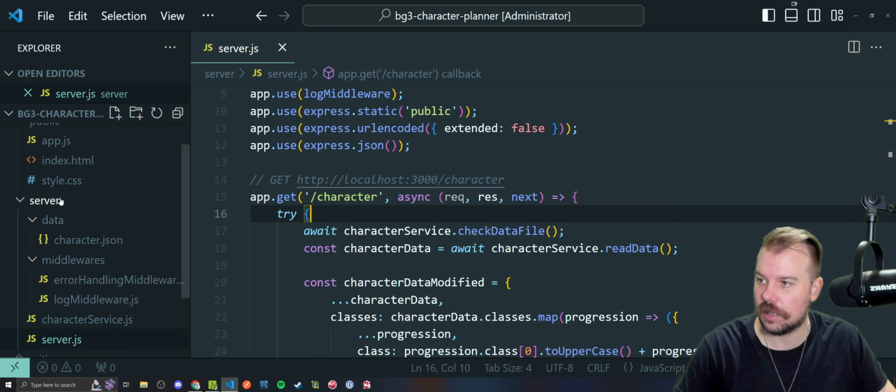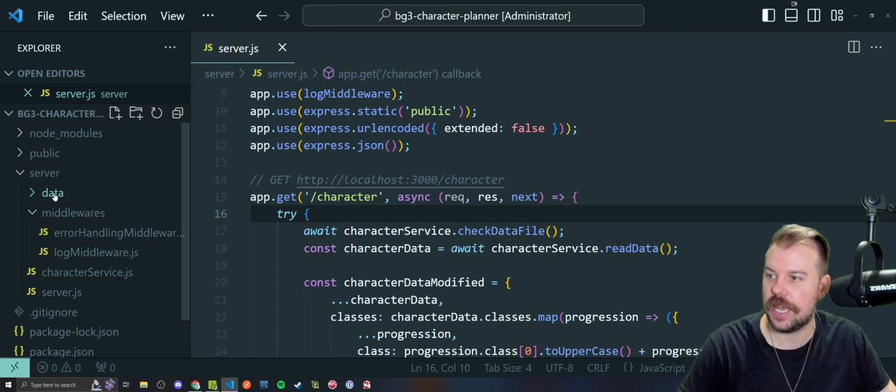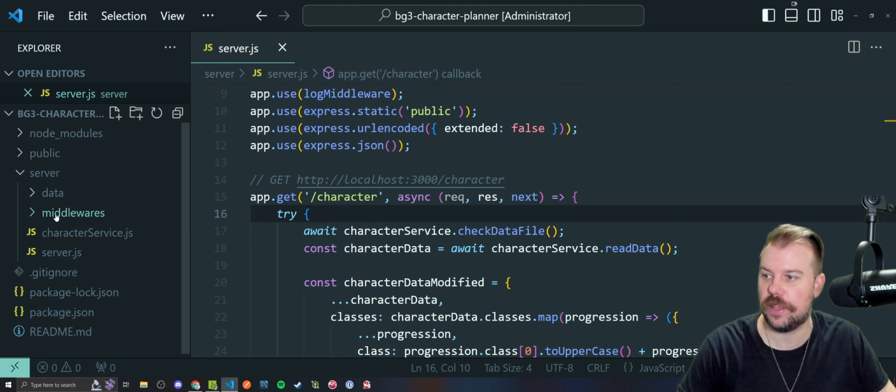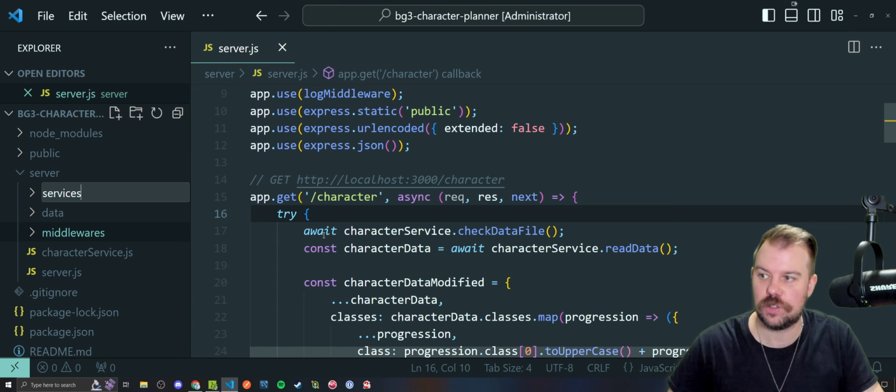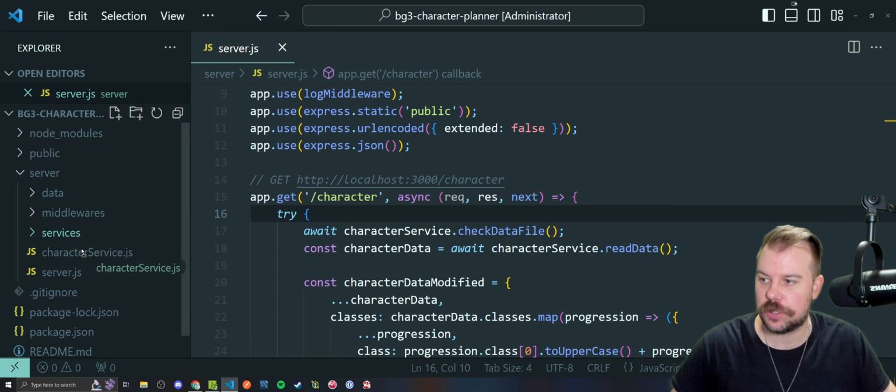So I'm going to collapse these folders here. Data can collapse. Middlewares we're done there. You know, we should also move that character service into its own folder. That's kind of like our model. So we're going to call that services for now. And we're going to move character service into it.